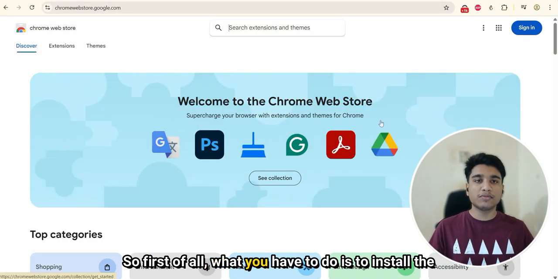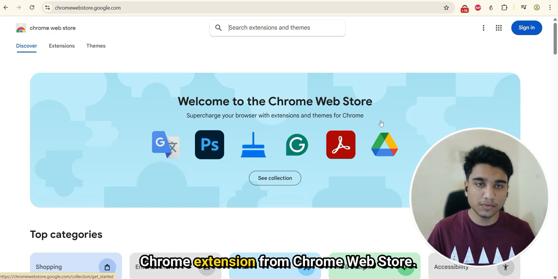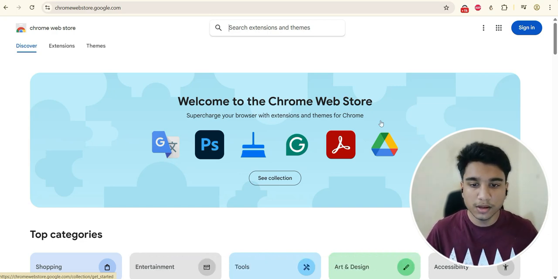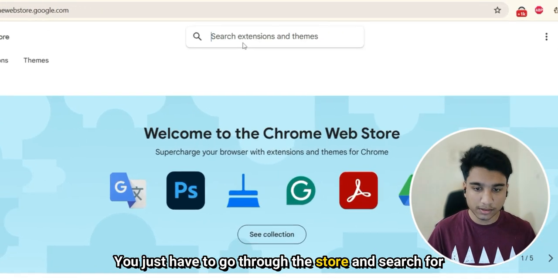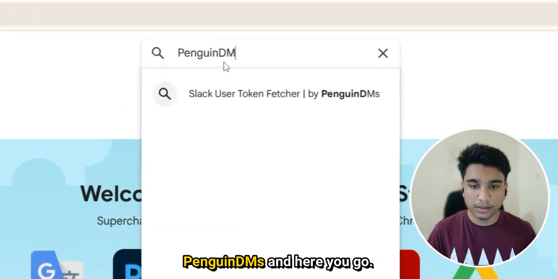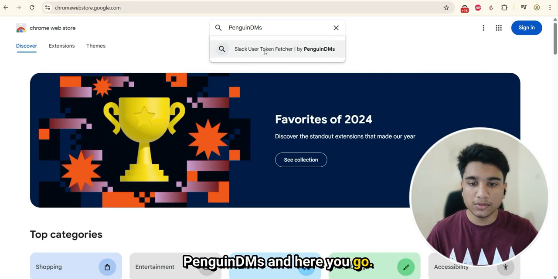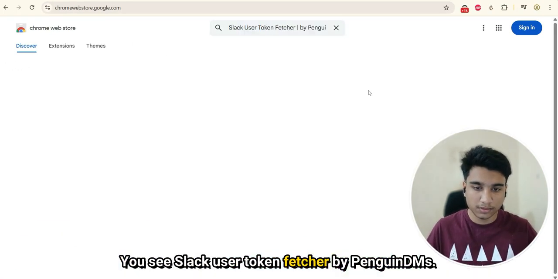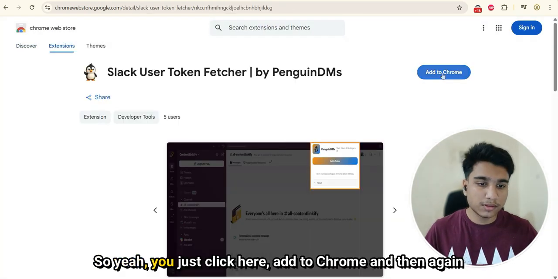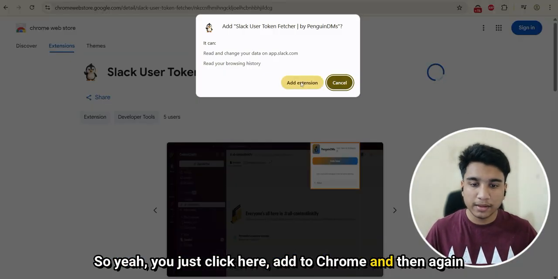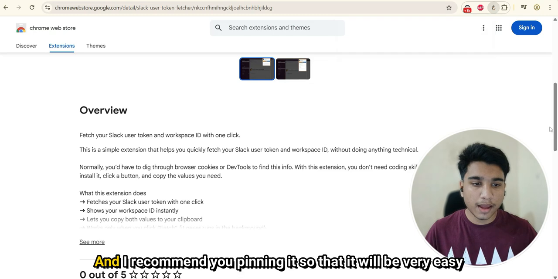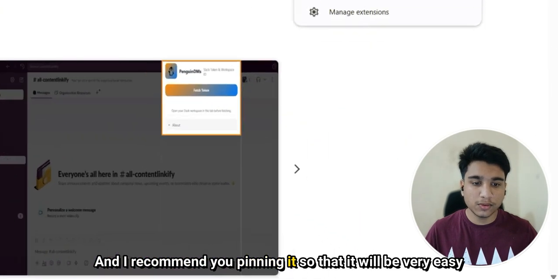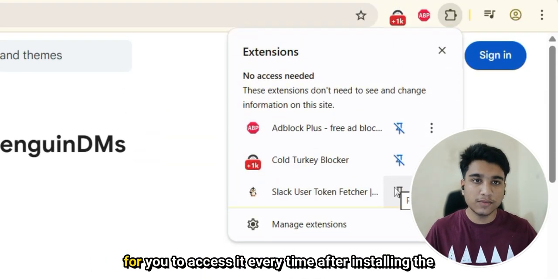So first of all, what you have to do is install the Chrome extension from the Chrome Web Store. You just have to go to the store and search for PenguinDMs, and here you go, you see Slack user token feature by PenguinDMs. So yeah, you just click here, Add to Chrome, and then again Add extension. And I recommend pinning it so that it will be very easy for you to access it every time.